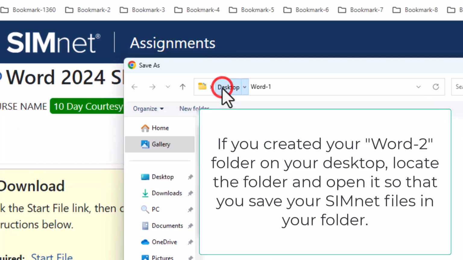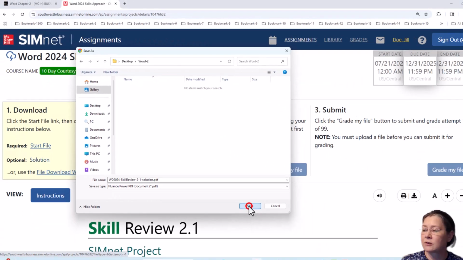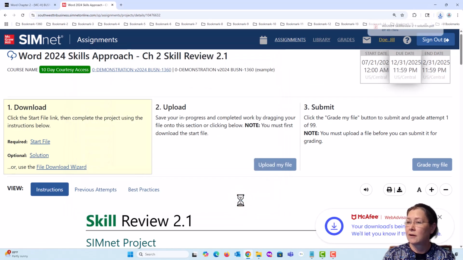I'm going to navigate back up here to Desktop. That's where mine are. If you have saved them someplace else, you can use the links to the side. On my desktop, I have many folders that are not visible to you because they're on my other screen, but I do have this Word 2 folder, so I'm going to go ahead and open that. And I'm going to save into this folder. So I've saved my solution file.